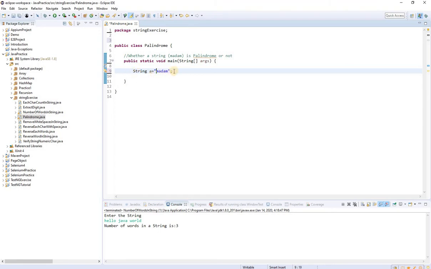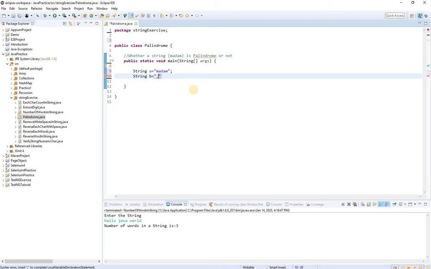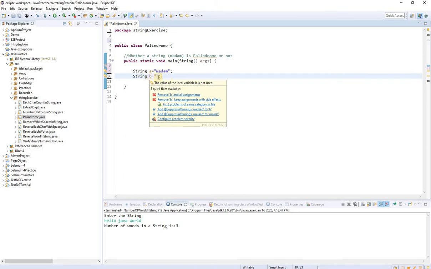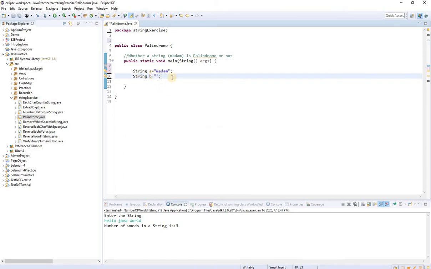So I have the given string madam, and I put it in a variable. I declare another variable called B. It's an empty string, because I will reverse the string A and put it in the variable B. So that's why I declare another empty string named B.